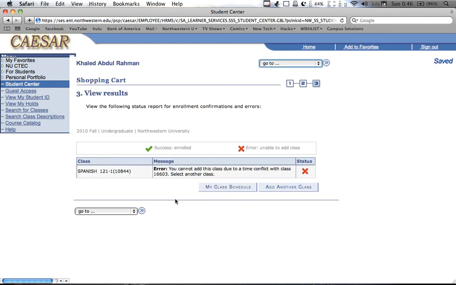Now, if you have some sort of error, there's a time conflict, or you don't meet the prerequisites for the class, they'll give you an error, and they'll tell you that we can't add the class right now. But if everything's good, success, you'll be enrolled. And then you can click add another class.